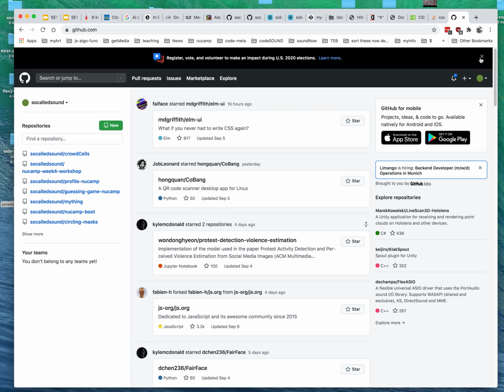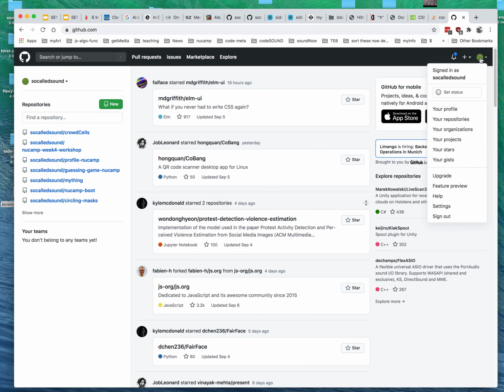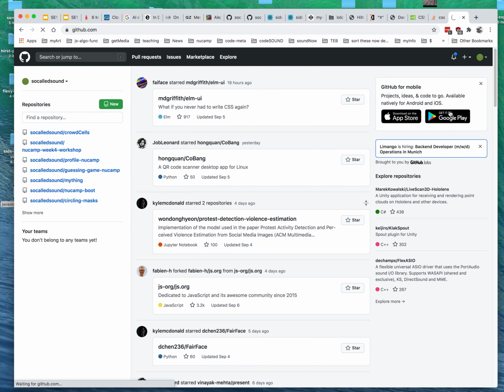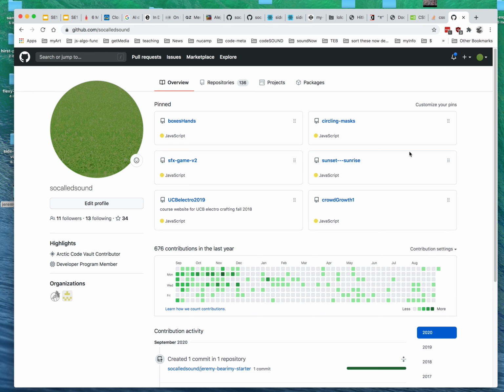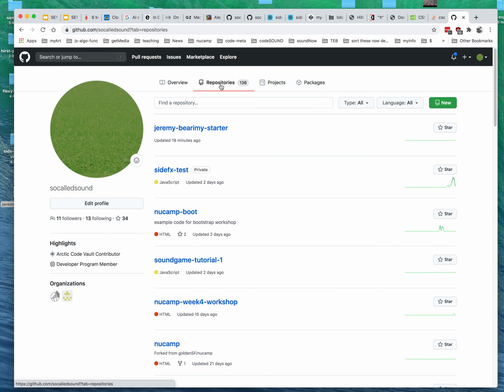If you need to create a user account, by all means do so and log in. And when you are done with that, you should be signed in as your username. And from here, you can go to your profile and you can see some stuff. It'll tell you how much work you've done in the last year, which is nice. You can have some sort of pinned projects up here. And you can also visit your repositories.